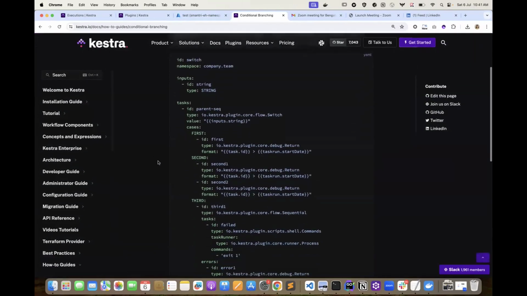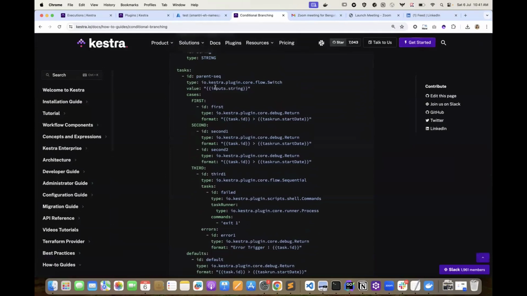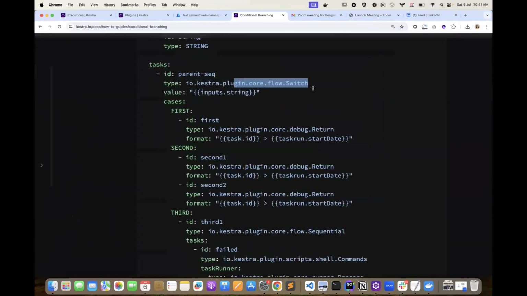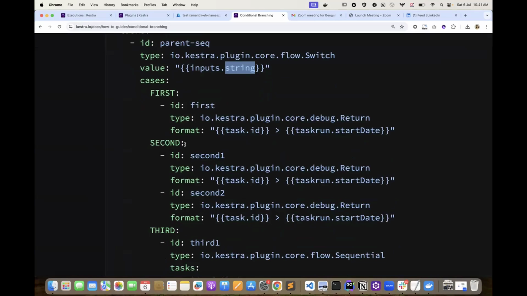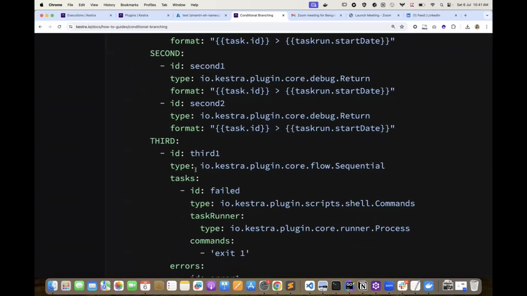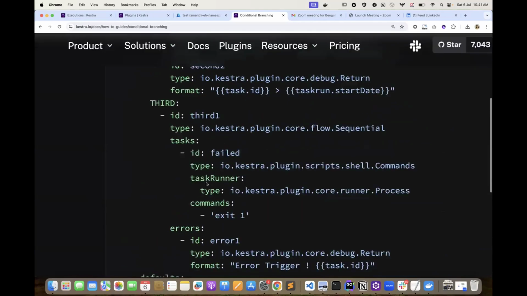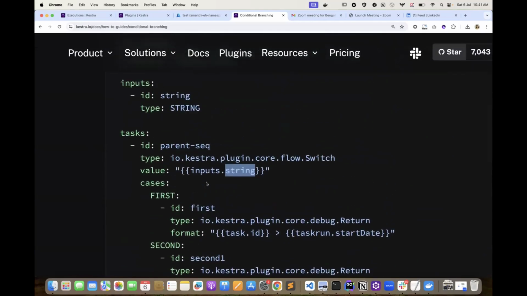So here is an example of a conditional switching. It takes the input string and it's a switch case kind of thing. If you see, the type is flow.switch, and based on the input string, it can switch to first, second, third. And there is also an if equivalent task, which can just do conditional branching based on if.